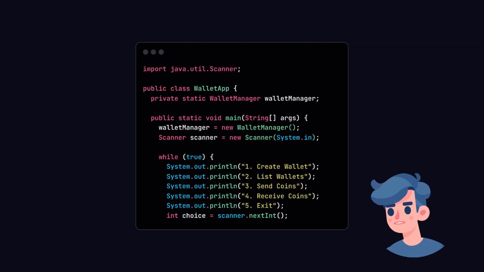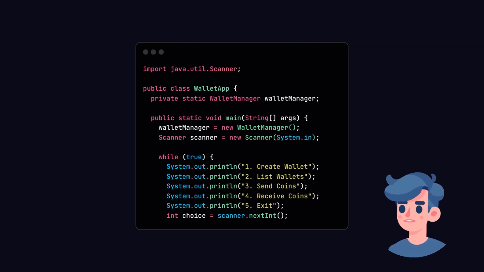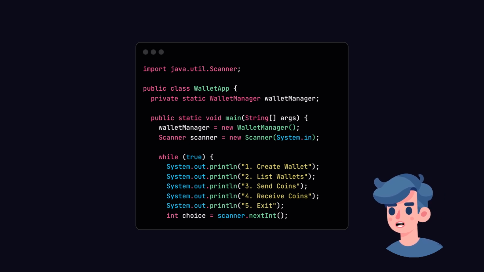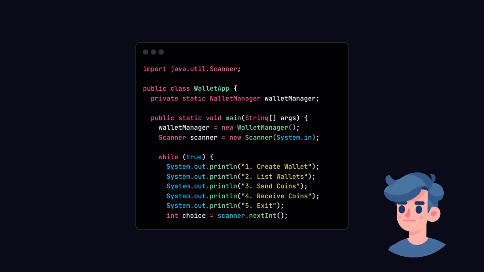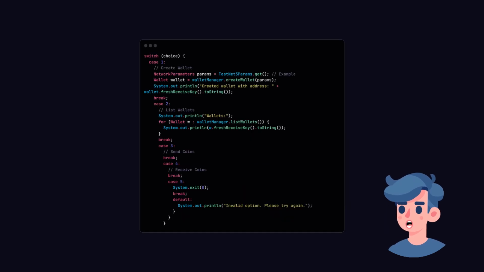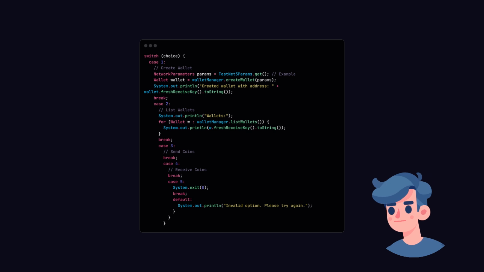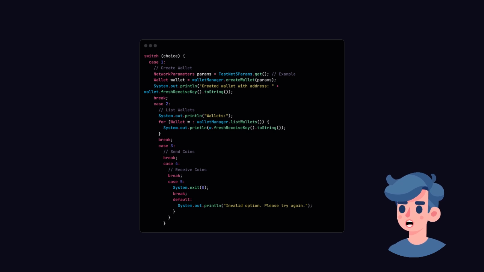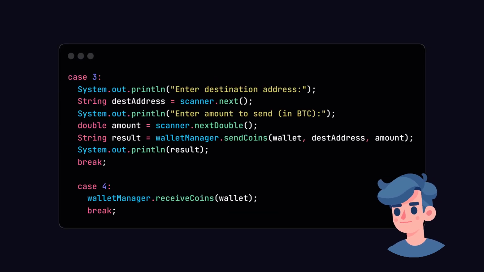Now that we have the basic functionalities for sending and receiving Bitcoin, let's create a simple user interface to orchestrate these operations. For this demonstration, we'll implement a console-based application. Create a new class named WalletApp, which will serve as the entry point. Inside our main method, we set up a simple menu for the user to interact with. The scanner object allows us to capture user input easily. Based on the user's choice, we will call the appropriate method to manage wallets. Here, we've implemented cases for creating and listing wallets.